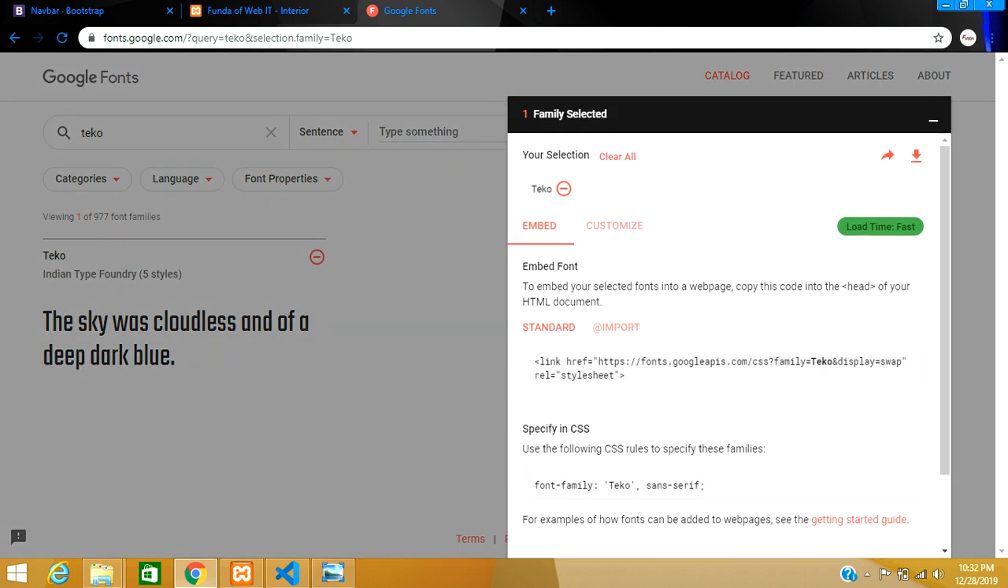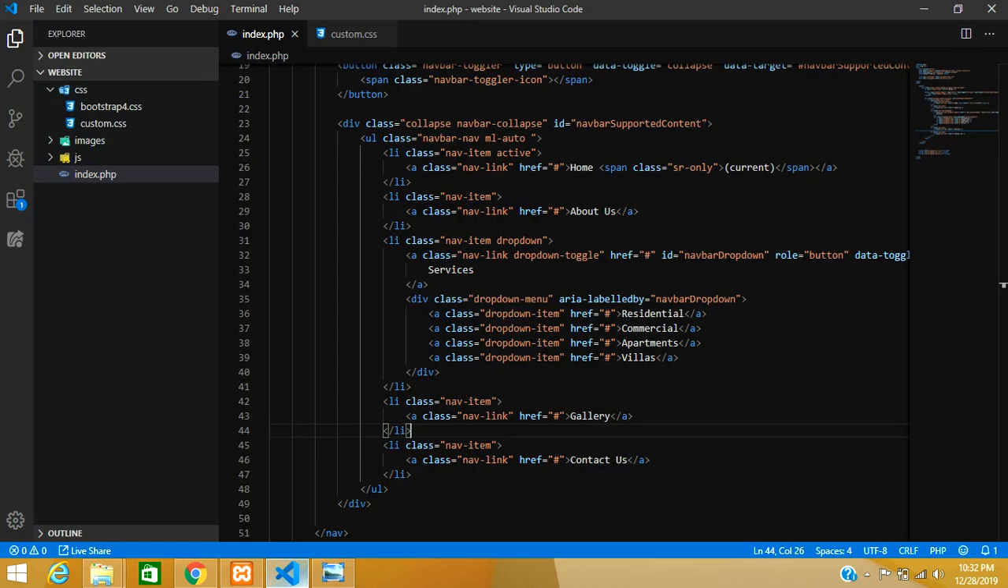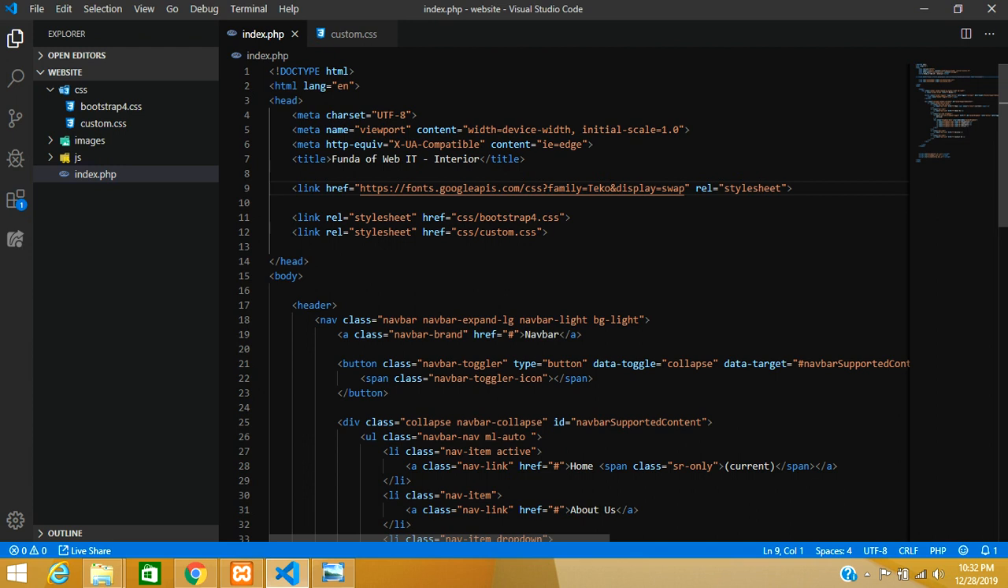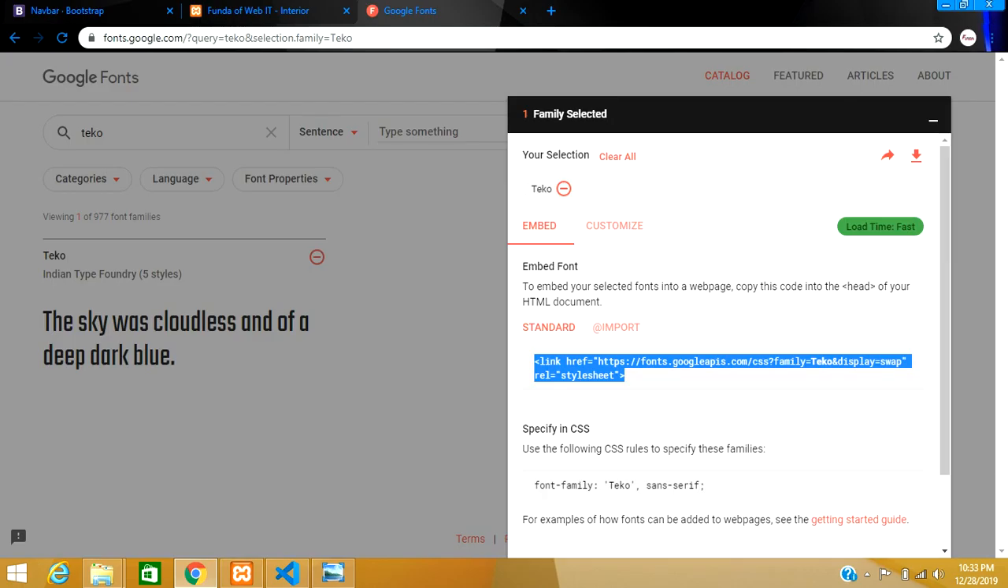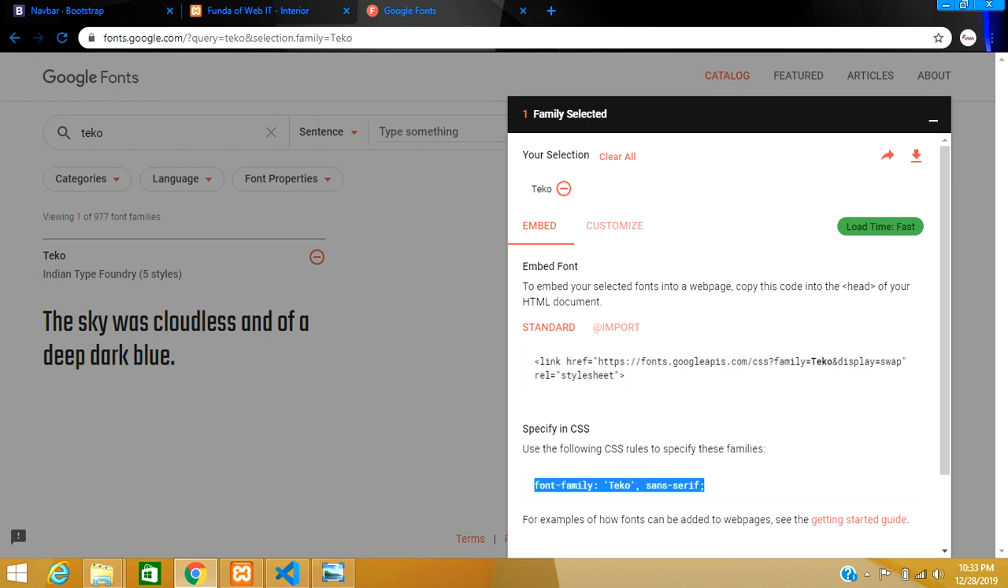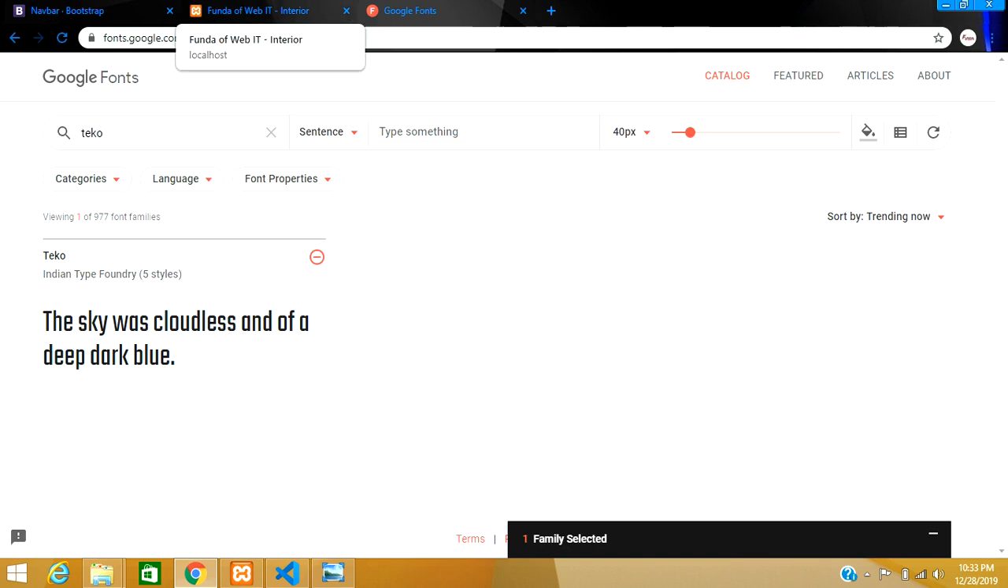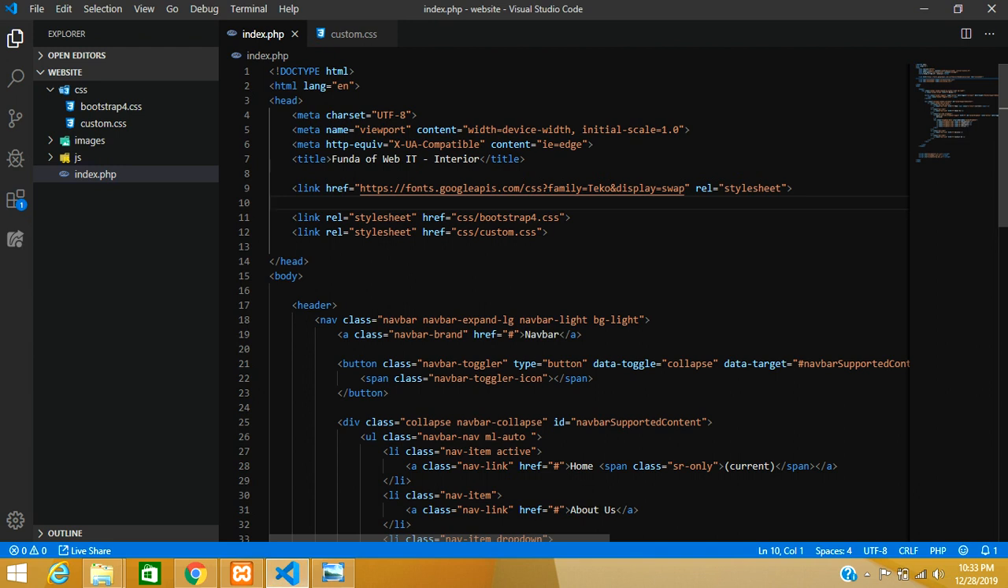So what you have to do is copy this URL link, your font link, and paste at the top of your head before the head close tag. Okay, or else you can paste at the top of your CSS links. Done. And now copy this font family, minimize. Let's get back over here, our page.